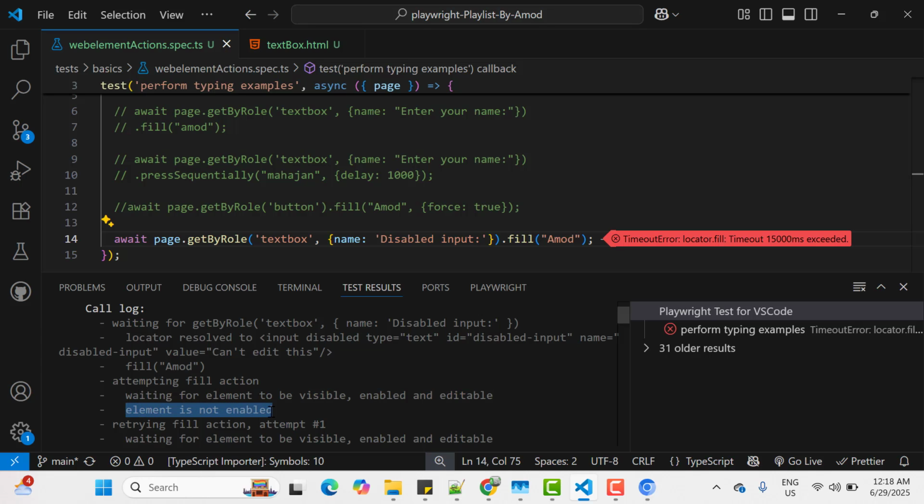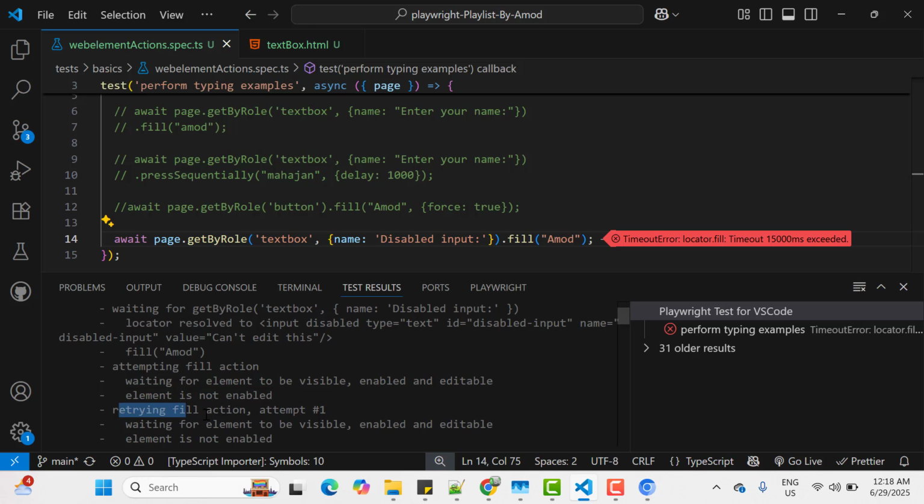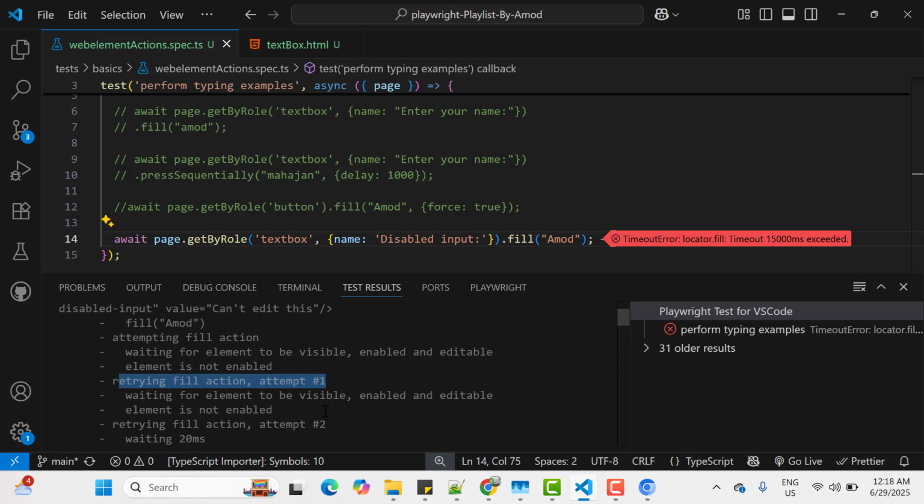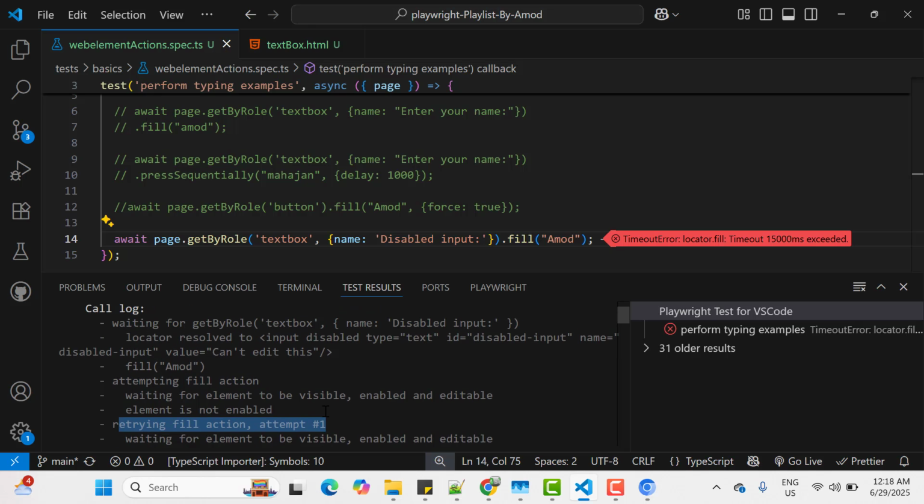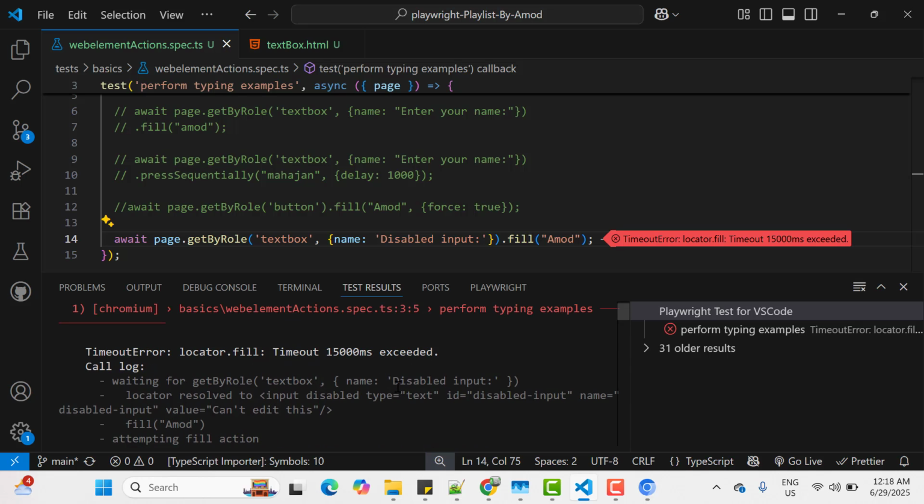So again auto retry will happen, and you can see retrying fill action, attempt 1. And once 15 seconds is reached, it will throw a timeout error because it cannot type if the element is not enabled, which is expected. Now, if you don't want to wait for 15 seconds, this is too much, right?